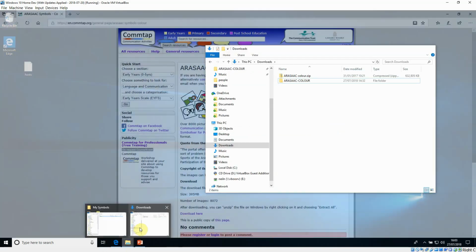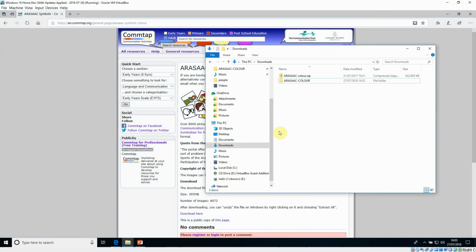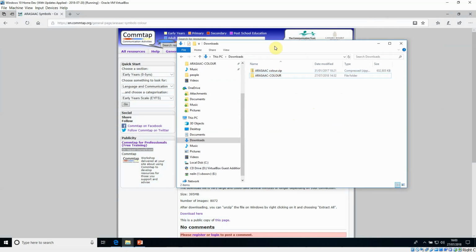So once it's downloaded, which might take a few minutes, you'll find a file called arasaccolor.zip in your downloads folder or wherever you've downloaded it to. You now need to extract this to get all the images into a folder.